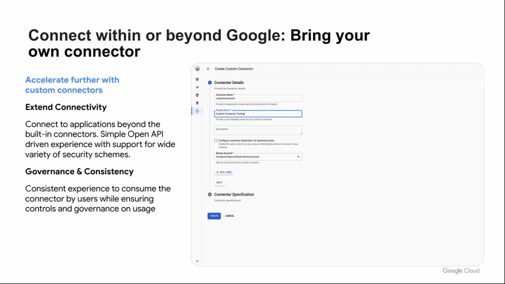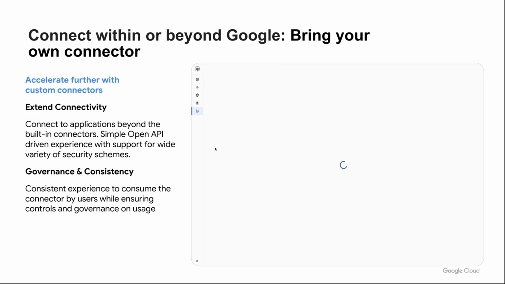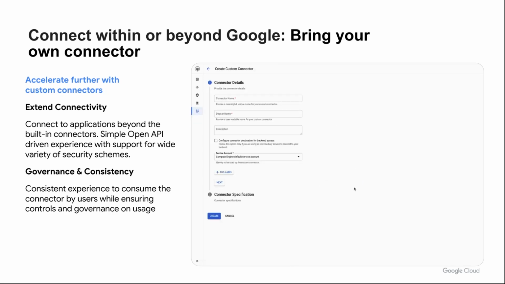From this perspective, you can essentially bring your own connector. So maybe there's a homegrown application you've built. You can bring that here as long as there's an open API spec, and we can use that with our platform and build connectivity to that from integration, which is essentially adding additional enterprise context into integration.